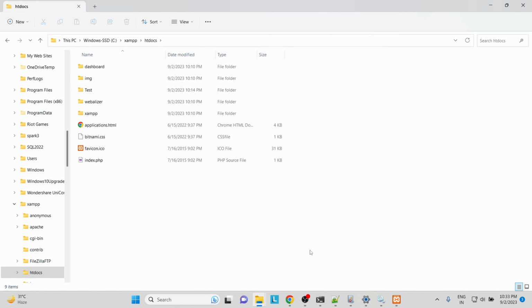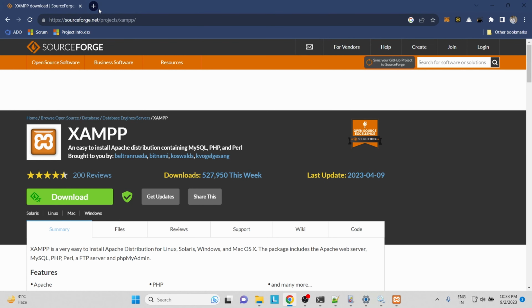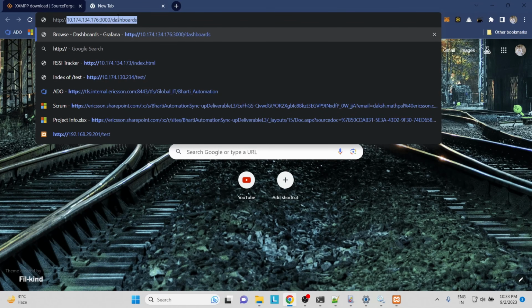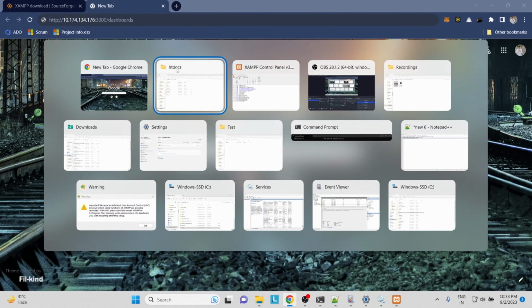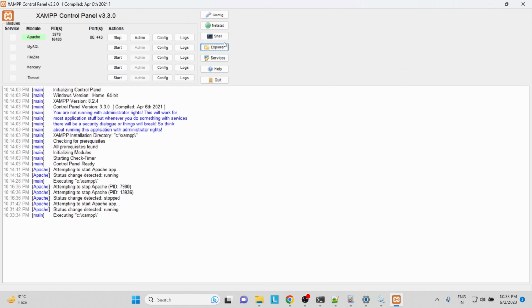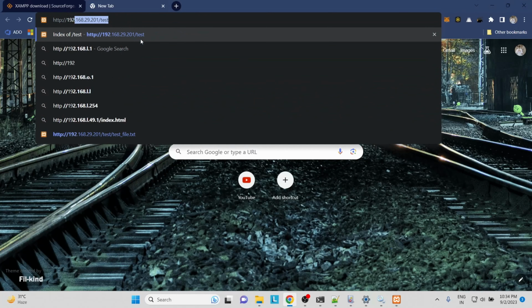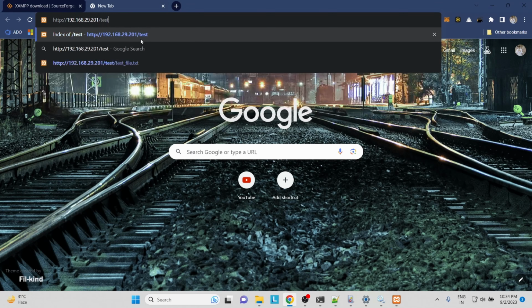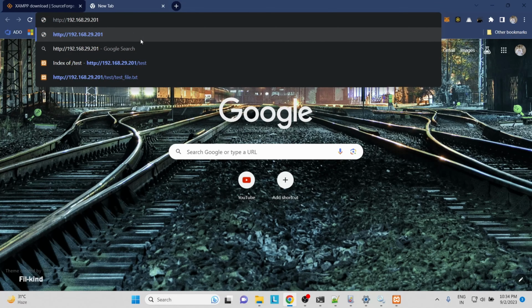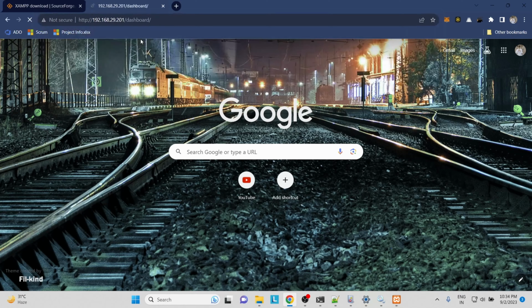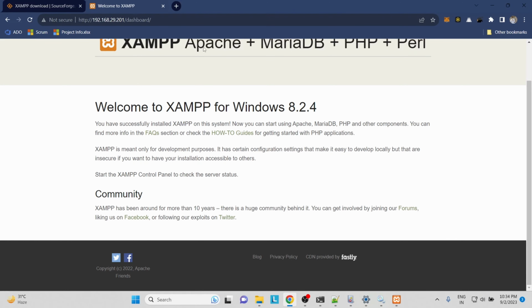So how can you access this path? If you go to the browser and write http colon double slash and then your IP address. What is your IP address? For me it is 192.168.29.201. Colon 80. However, if I don't mention 80, it will still work because the default is 80. So if I just hit enter over here, it says this is the XAMPP folder.